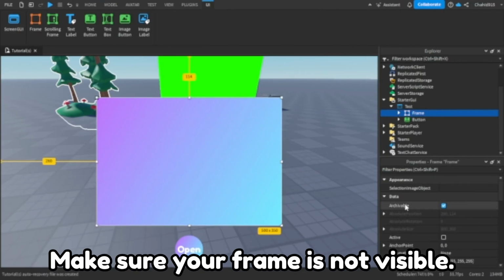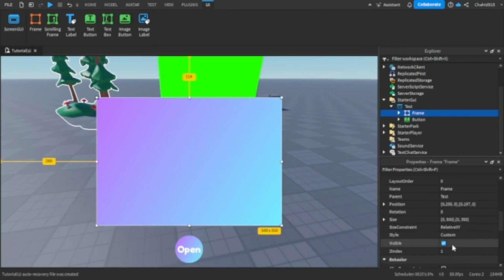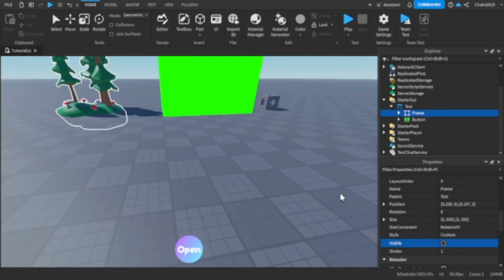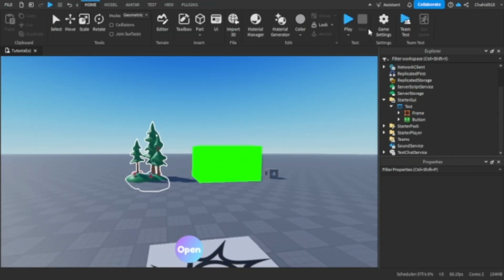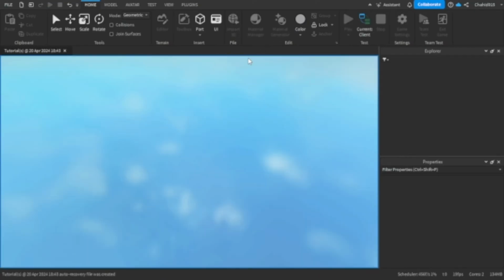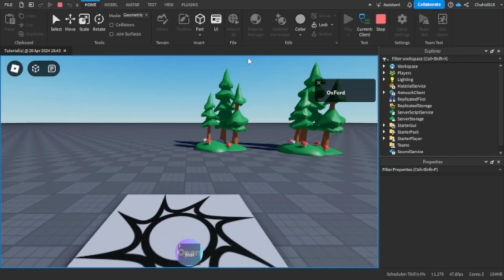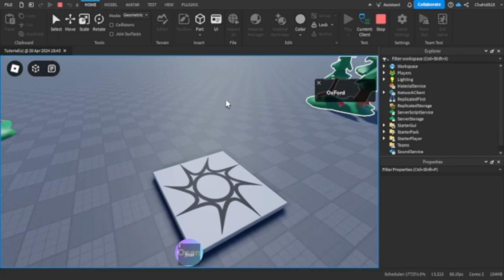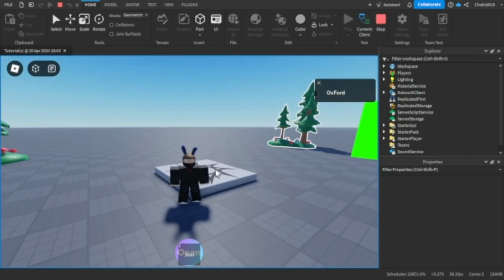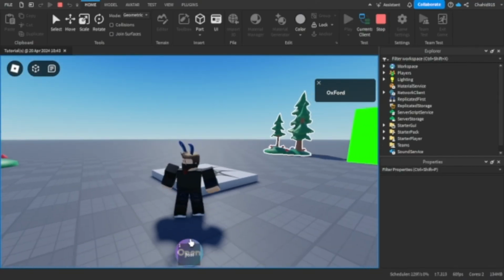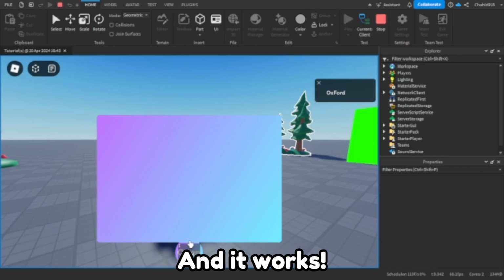Make sure your frame is not visible. When you're done, you can test. And it works.